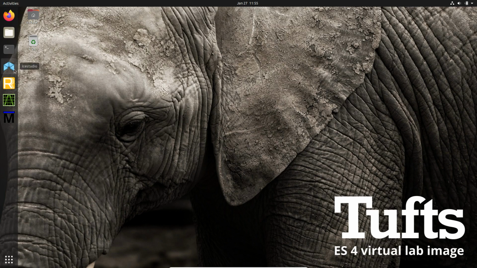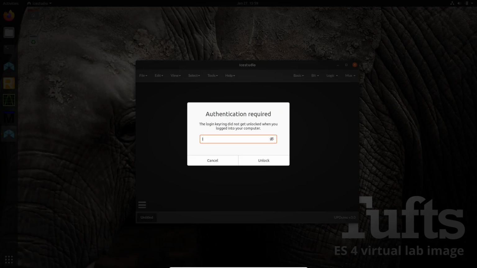Okay, with the virtual machine running, we can go ahead and launch icestudio. This is a tool we'll be using for the first couple of labs. You may get this authentication required pop-up. This is just because it's logging in automatically, and so you didn't have to enter your password there. So go ahead and put in the password. Again, that's the same as the login password in the installation document.